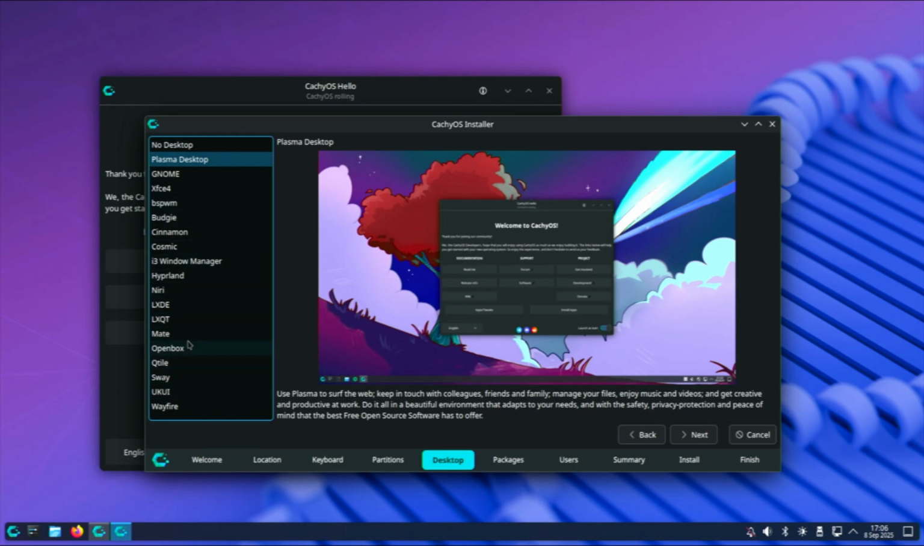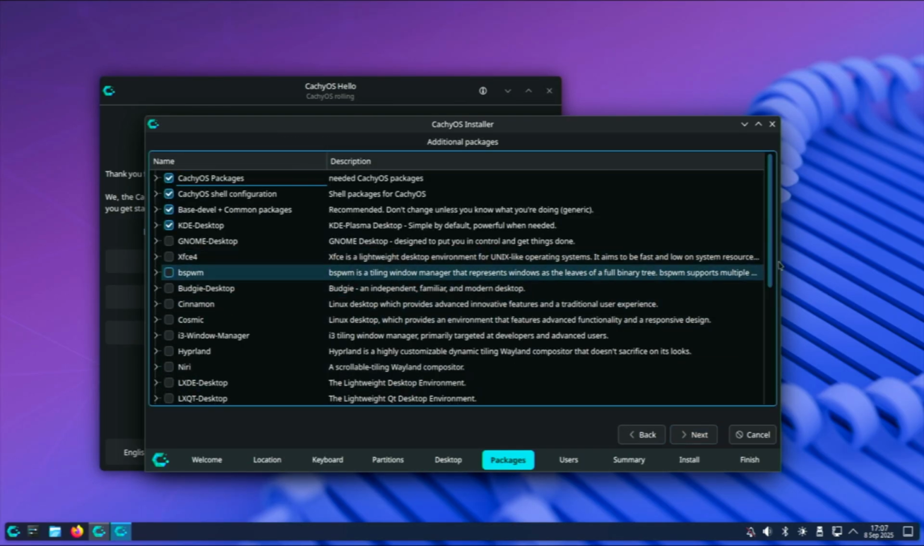This is one of the nicer things about CachyOS, is you can choose which desktop environment you want to use in the install process. Most of them you have to go download a separate ISO file for. So that's kind of nice. Now I chose the Plasma desktop, also known as KDE, because I particularly like that one. It's the one that Bazzite uses, by the way.